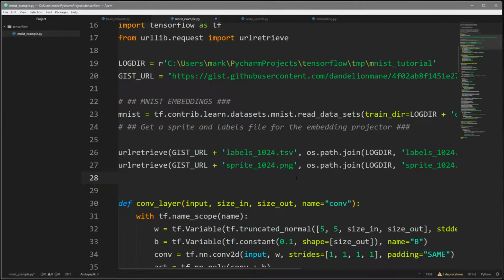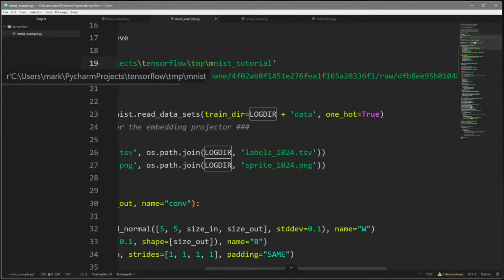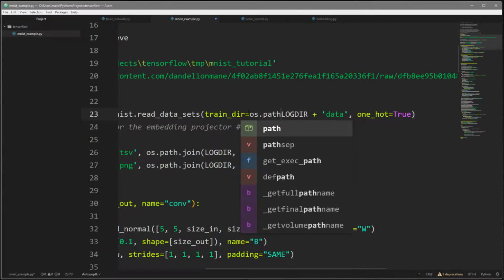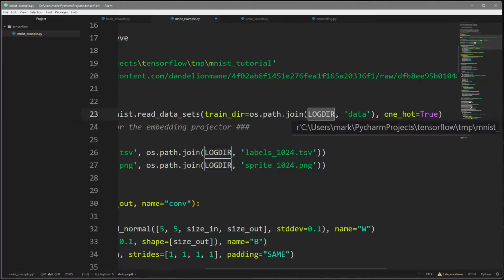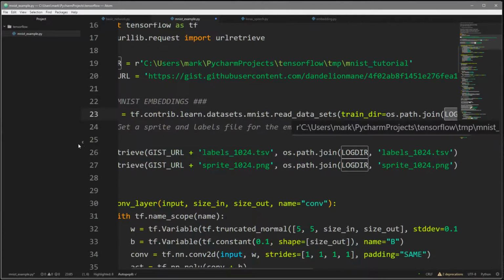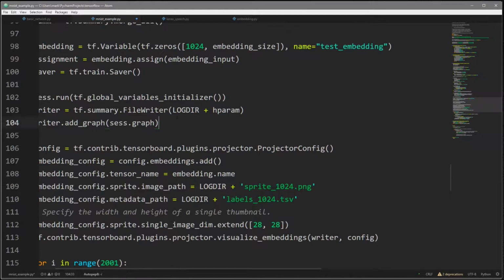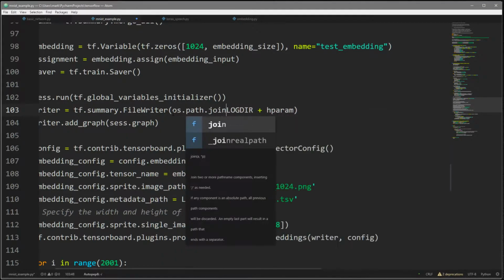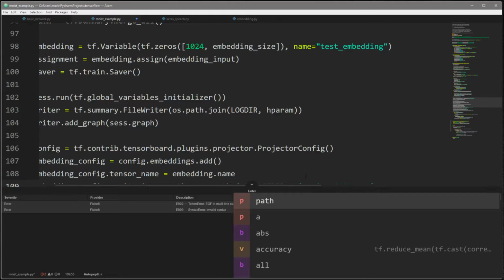I'm not going to touch the URL one because I'm not sure if that will mess it up. Now let's see where else we're using logdir. Here we're adding it plus data, so let's do the same thing and use os.path.join. Let me just close this off to give us a little more space. So that one's good. We've got one here, so let's do the same: os.path.join and add that there. And the same here, os.path.join. Sometimes the linter can be annoying.